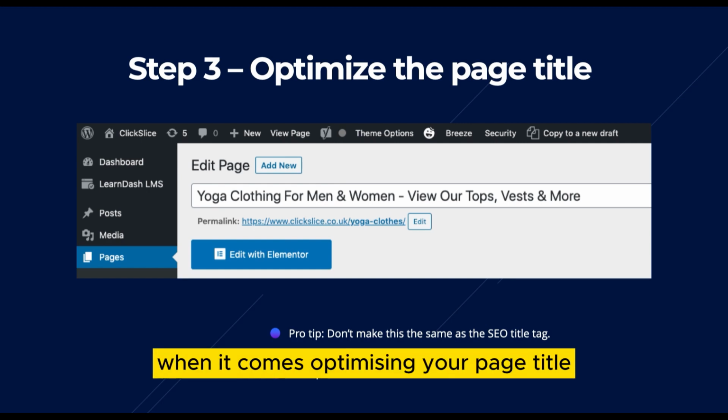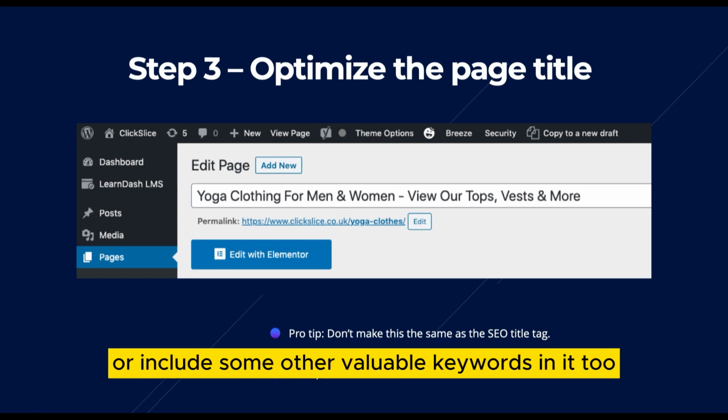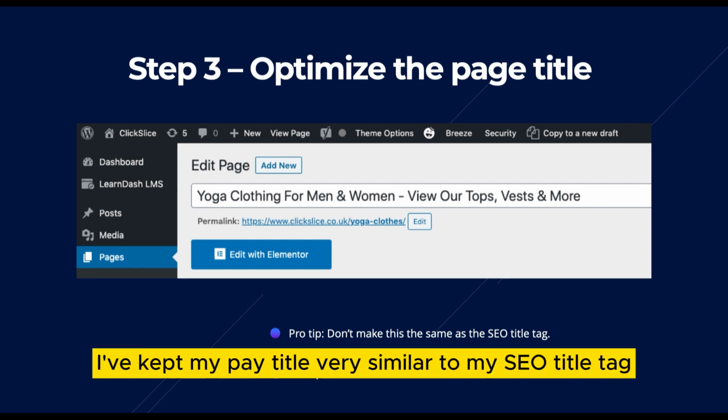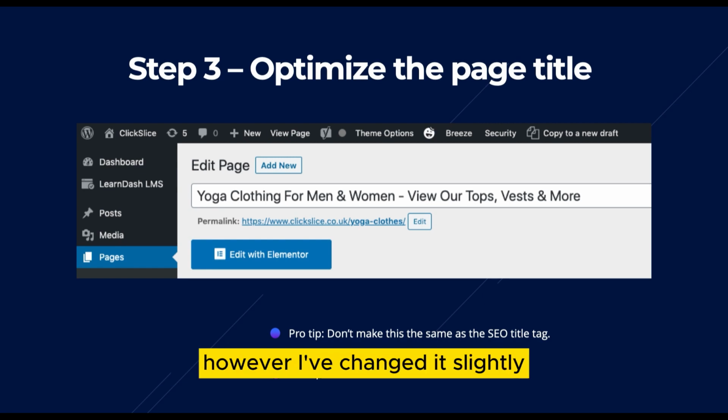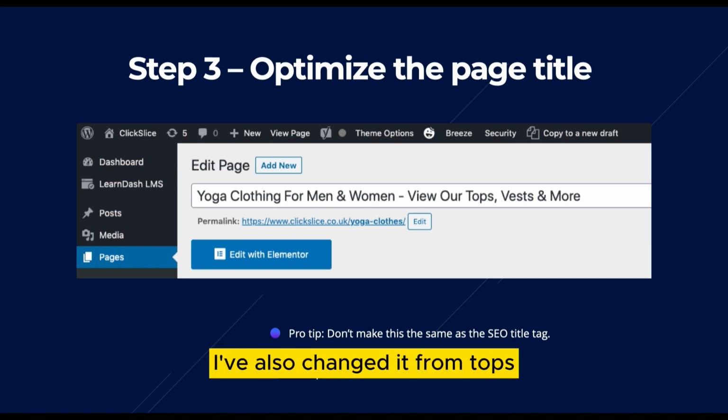When it comes to optimizing your page title, it's kind of the same rules that we follow as the SEO title tag. However, you don't want to make them exactly the same. You basically want to scramble up the words or include some other valuable keywords in it too. As you will see from the screenshot below, I've kept my page title very similar to my SEO title tag. However, I've changed it slightly to make it a little bit more unique. I've changed it from yoga clothes to yoga clothing. I've also changed it from tops, vest and more to view our tops, vest and more. So as you will see, these are very small changes, but they are enough to make it unique.